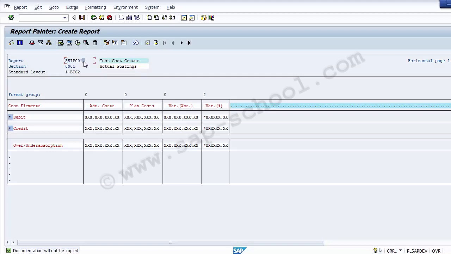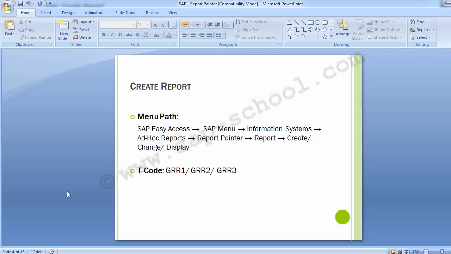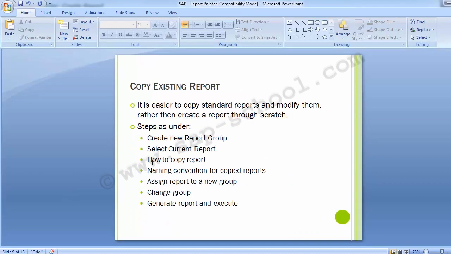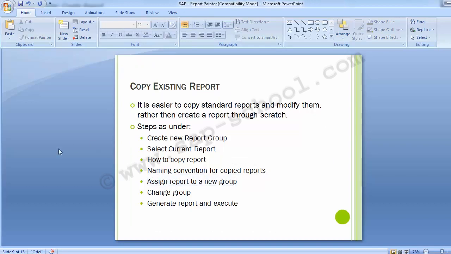Once the report has been created, the next thing is to save this report. So the report has been saved on the screen. Now the next step is to assign the report to the report group. We have already covered these parts. Now we'll be moving to the next, that is assigning the report to a report group.